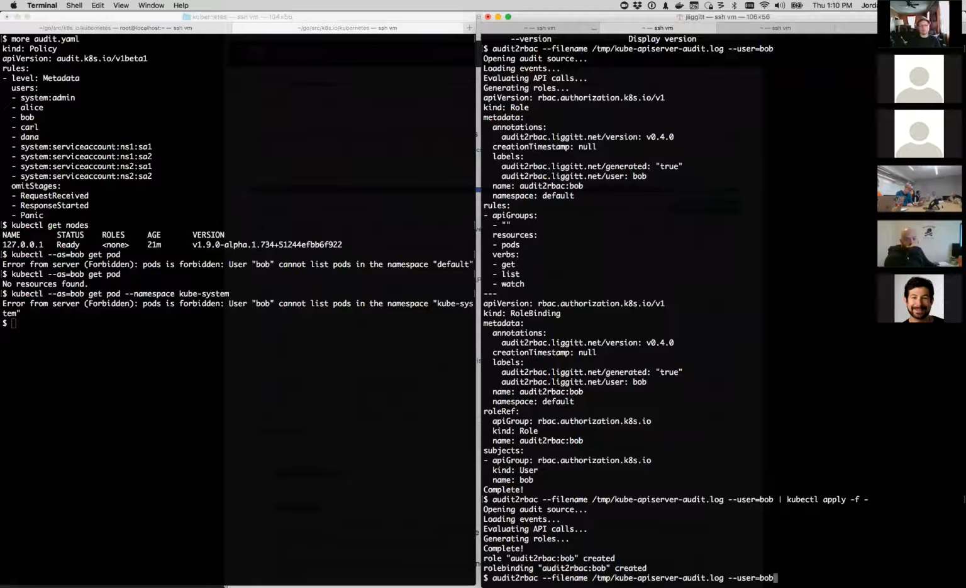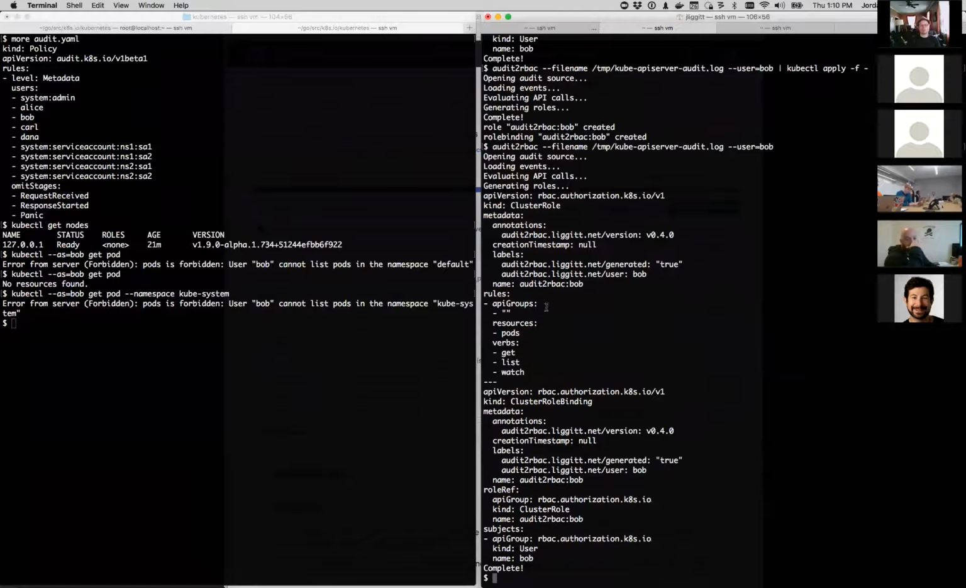But if I rerun the Audit to RBAC tool, you'll notice that instead of granting permissions to get pods in the default namespace and in the kube-system namespace, it has promoted my permissions up to cluster scoped. The idea being, if you are constrained within a single namespace, typically what you want is to limit them to that particular namespace.